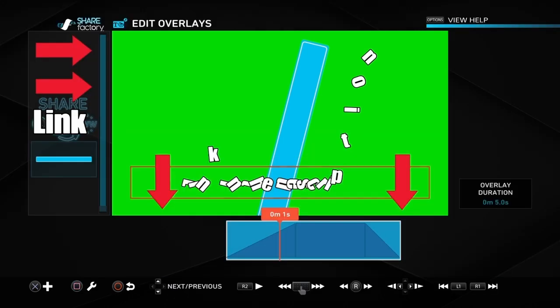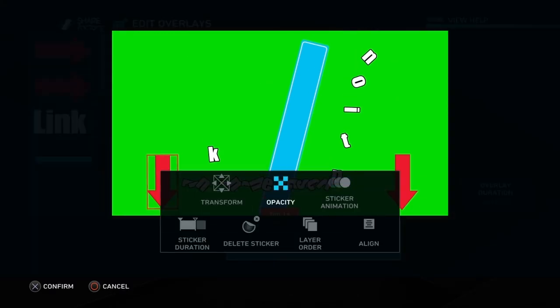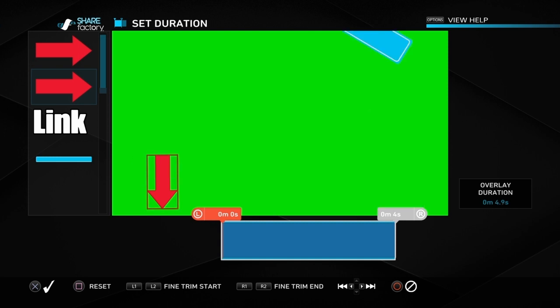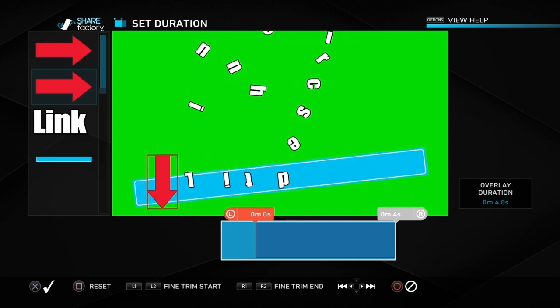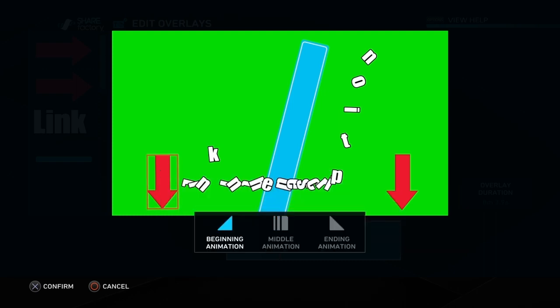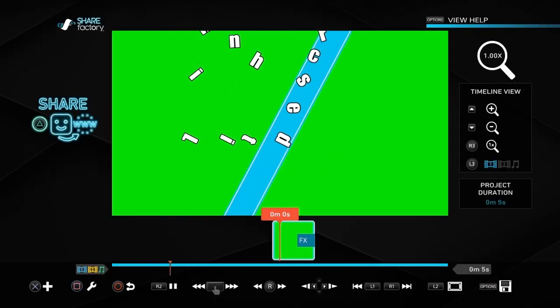So let's go to edit overlays, and we'll go to the second arrow, and then we will just go to sticker duration again, L1 and L2 to move the sliding bar on the left hand stick. As soon as it hits 1 second, the first time it says 1 second is when we push the cross to confirm, and then that will come on at the same time as the other sticker. Sticker animation, fade in and fade out at the end, and the middle we will choose pulse there. Okay, so they'll both be the same. Okay, and circles come out of that, and we'll see what it looks like.